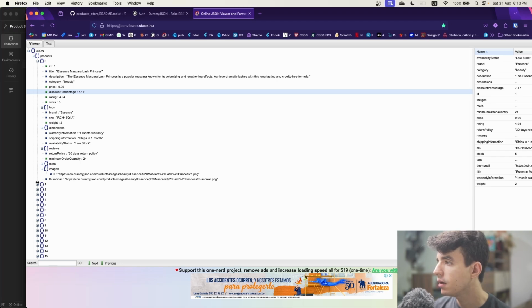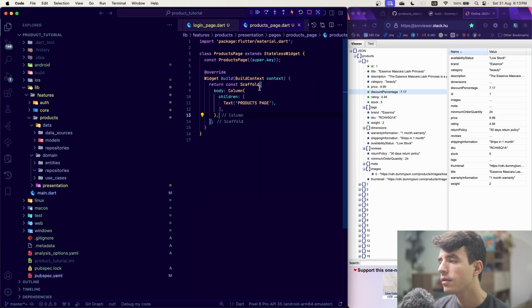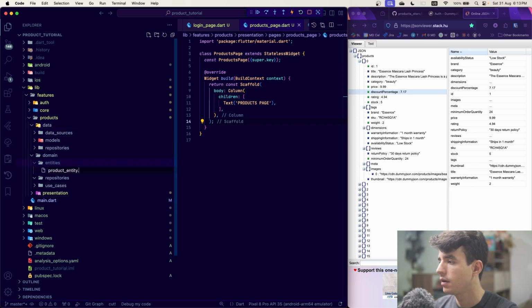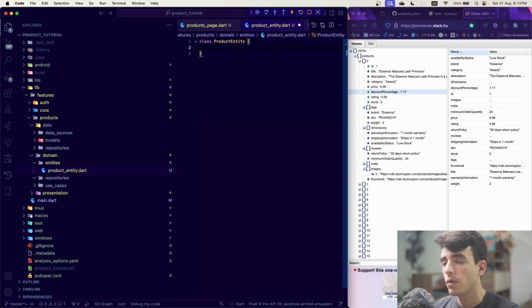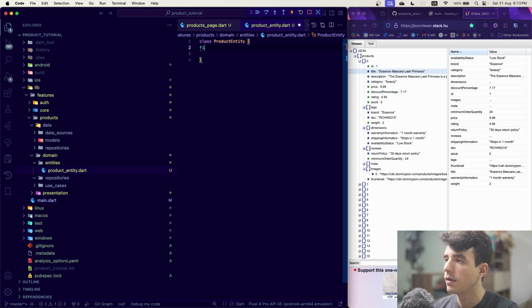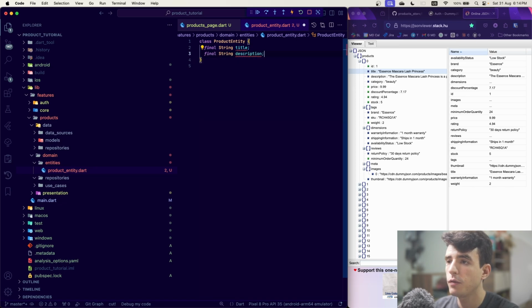I'm gonna make this smaller here, and we don't need the simulator right now. We can see that we need to map this. I'm in products. I'm gonna create an entity called product entity. So let's do a class ProductEntity, and we are gonna do the title. I know this is a string, so a final String title, and then the description, final String description. I also want the price, which is a double, so we're gonna do a final double price.